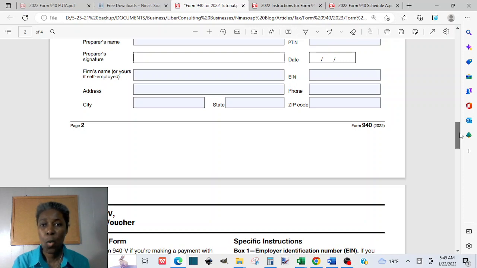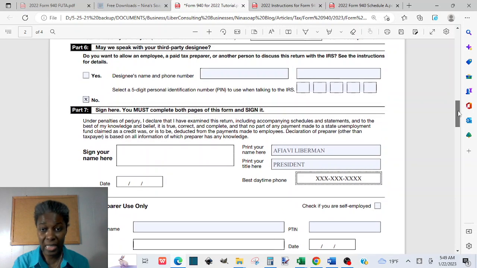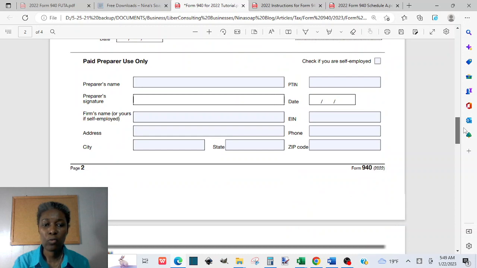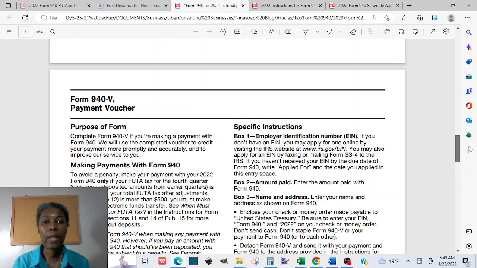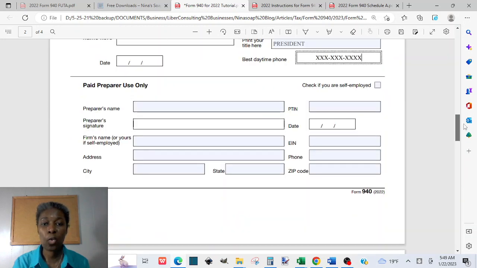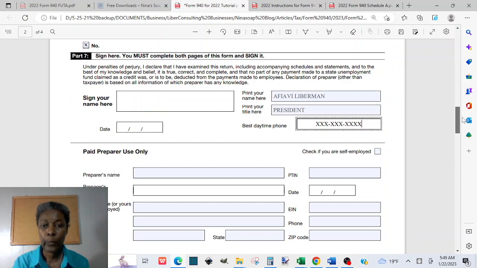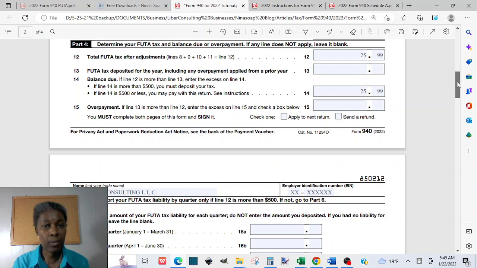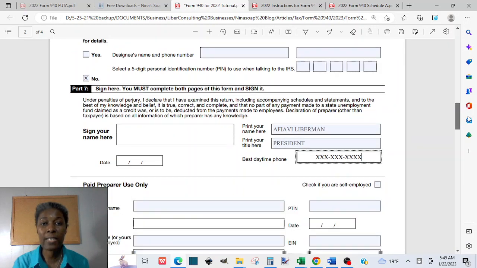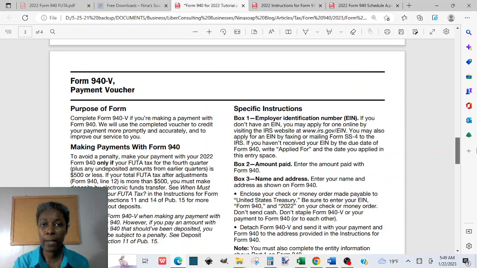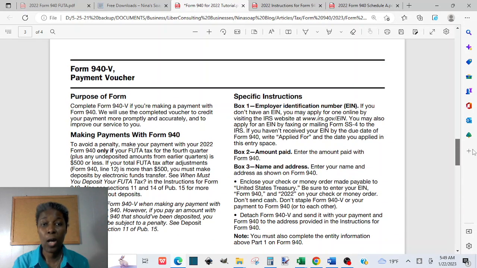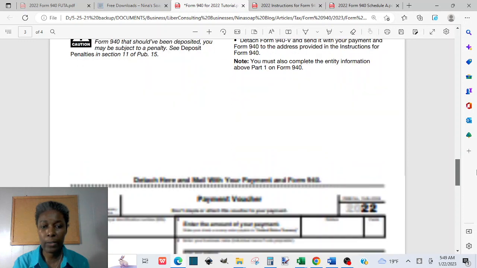And if you are going to make tax deposits and you are going to mail the form without payment, you do not complete Form 940V. You are done completing your Form 940. But in our case, we have $25.99 to pay. Therefore, we need to complete the voucher, Form 940V. And it gives you instructions on how you can complete Form 940V.